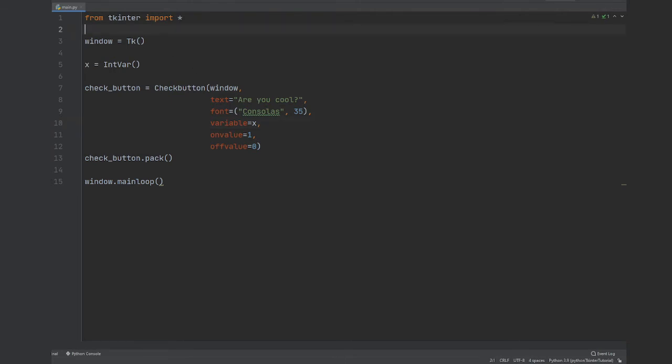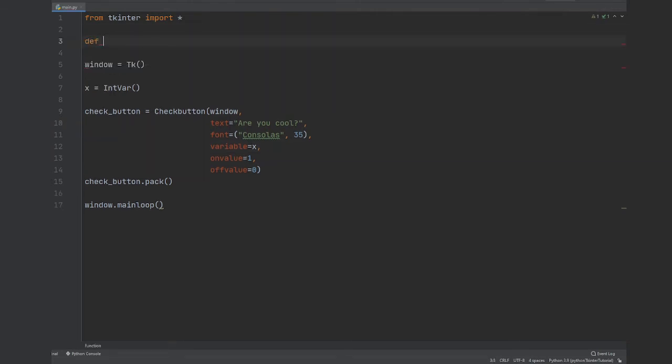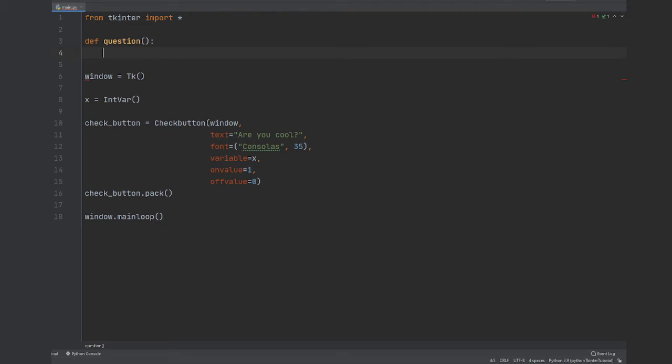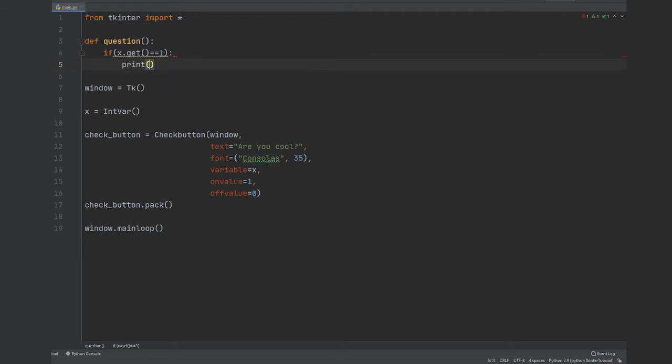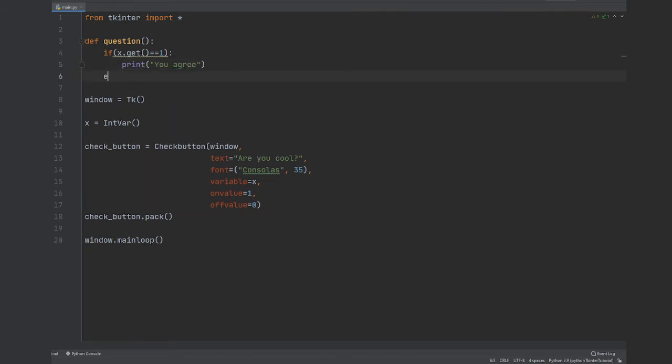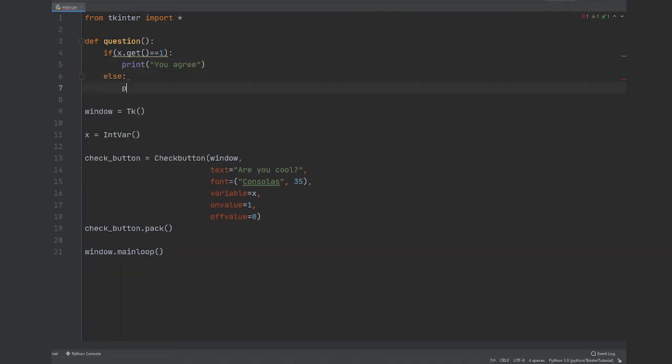So now let's create a function. Let's name it question. So what this will do, we'll go to an if statement, and x dot get is equal to 1. That means it's agreeing to it. You will print, you agree. Now else we can print out, you don't agree.